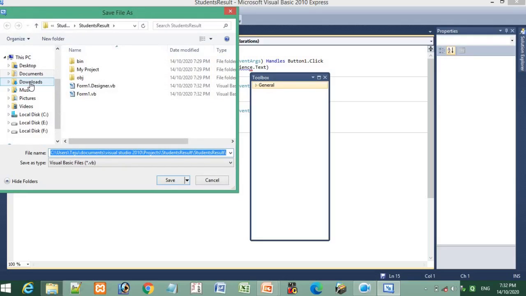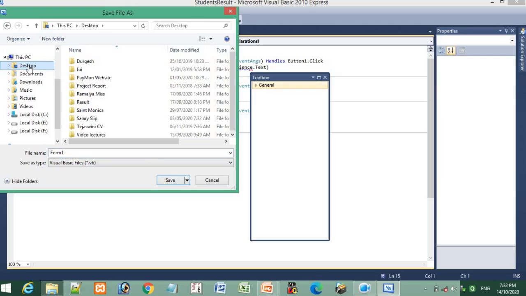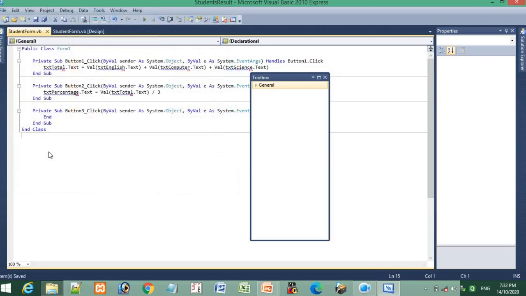Wherever you want to save your form, like I want to save my form on desktop. So what I am going to do over here, instead of giving the name Form 1, I am giving the name as student form, and click on Save. After clicking on Save, your form is now saved.